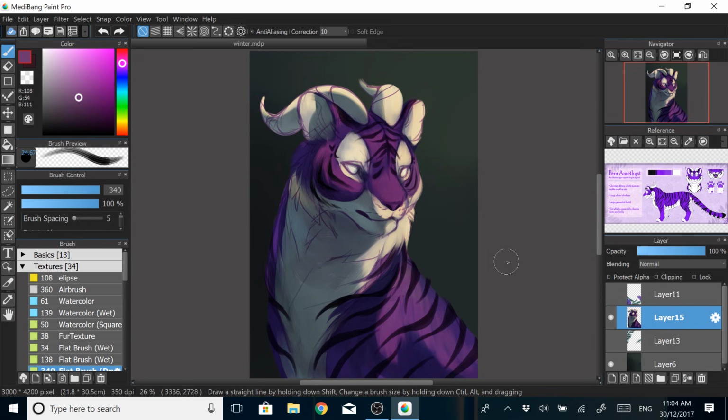Firstly, I'm going to show you some of the brushes I like to use for fur and the settings I have them on. All of these can be downloaded from the Medibang cloud. And if you don't know how to do that, I have a super helpful video explaining how to access the cloud and all the new features you get when you do, including all the brushes I'm going to use here.